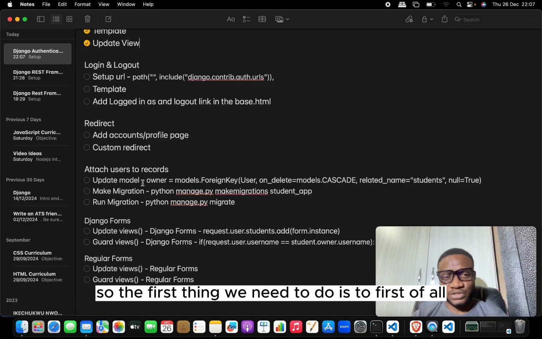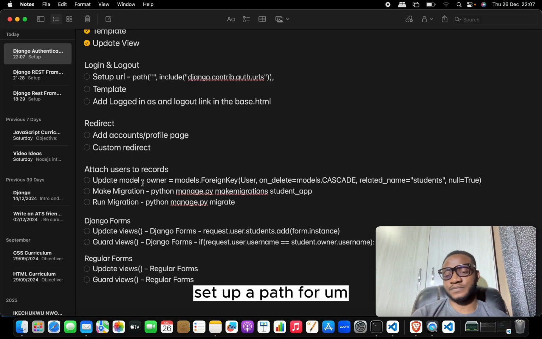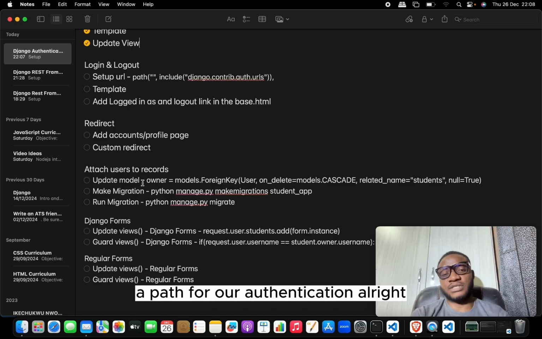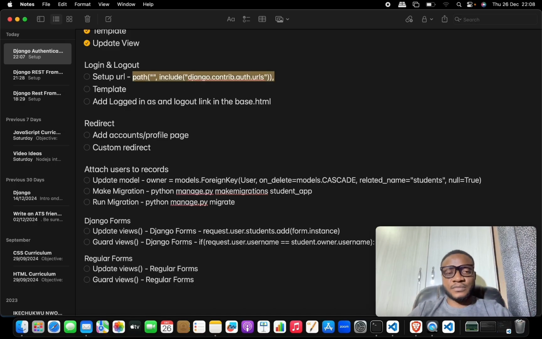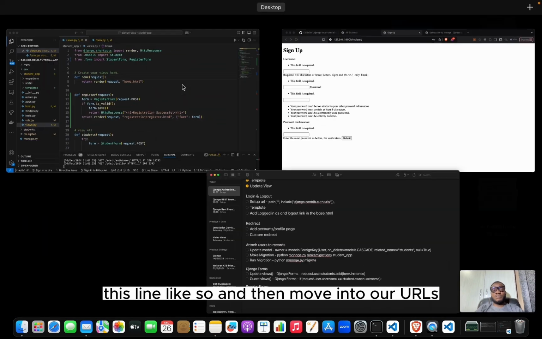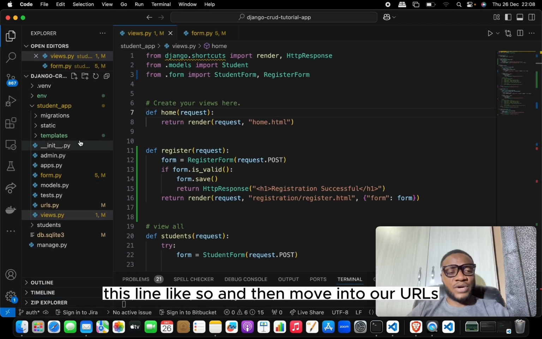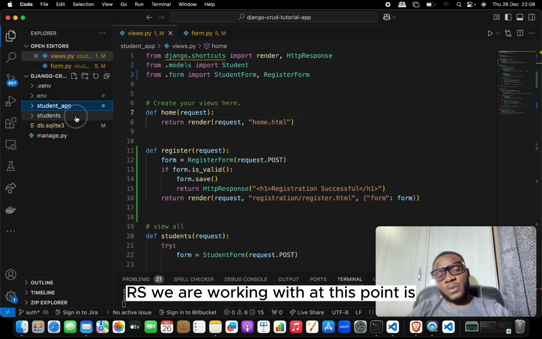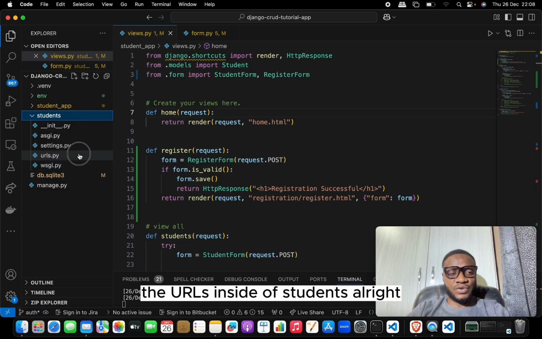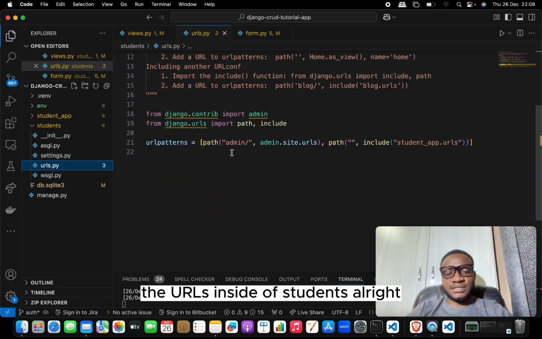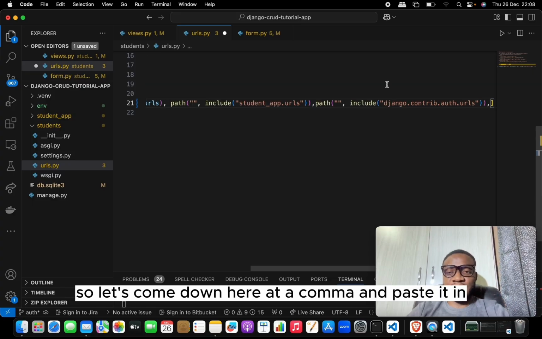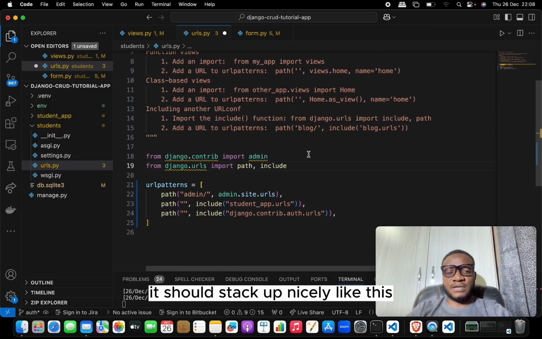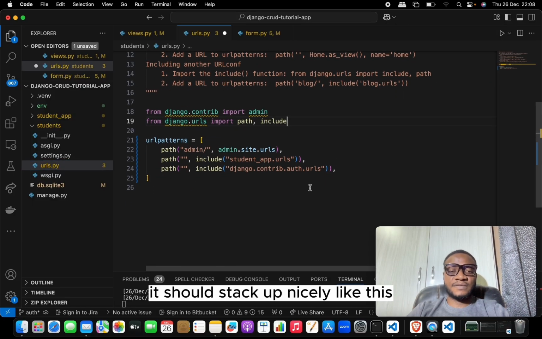So the first thing we will need to do is set up a path for our authentication. For us to do this, we can just copy this line like so, and then move into our URLs. The URLs we are working with at this point is the URLs inside of students. So let's come down here, add a comma and paste it in. When we format this, it should stack up nicely like this.